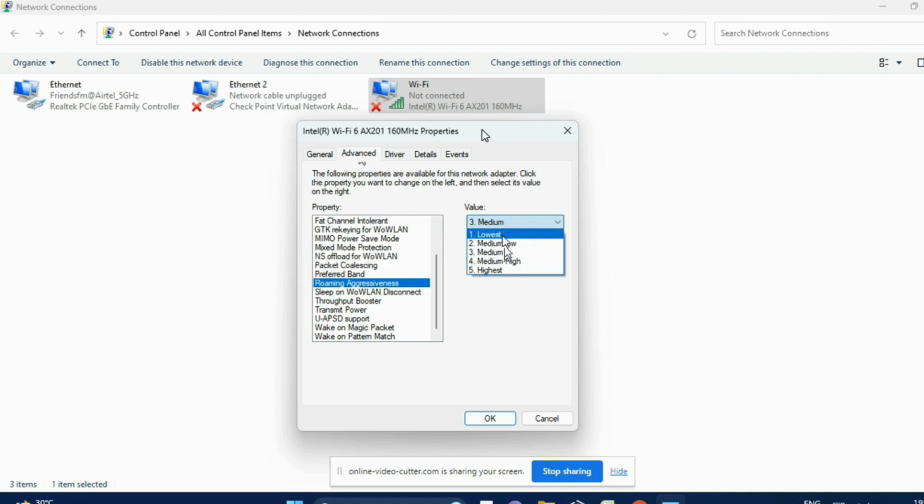So adjust the roaming sensitivity to your preference. Actually, if you are experiencing frequent disconnection or weak signal issues, try setting it to a higher level. If you are happy with your current connection, you can set it to a lower level.